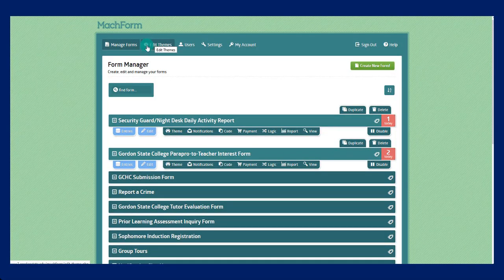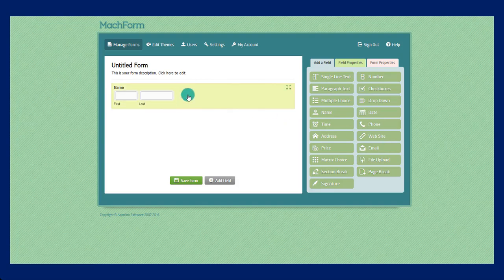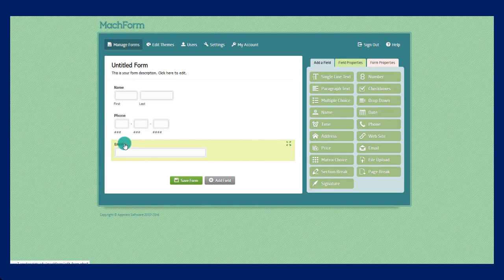All right, so let's get started making our own form. So we're going to choose Create Form. And then basically here on the side, we're going to drag and drop and customize the pieces of information that we want included on our form. So in this case, I want their first and last name. I might also want their phone number. I might also want their email. So I can drag all of this information in.